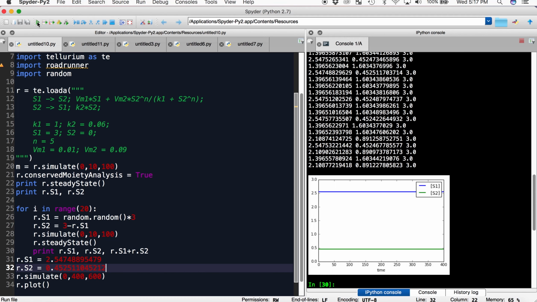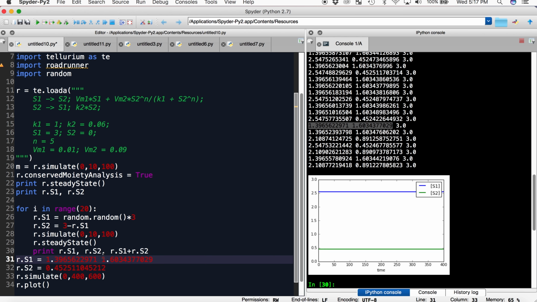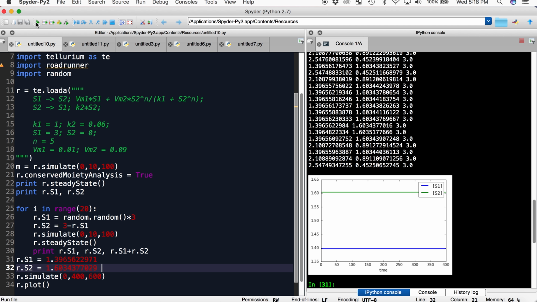Now when I run this again, we can see that it stays at the steady state the entire time. One last try, let's try it with the last steady state. Okay, run it one last time, and it stays there too.